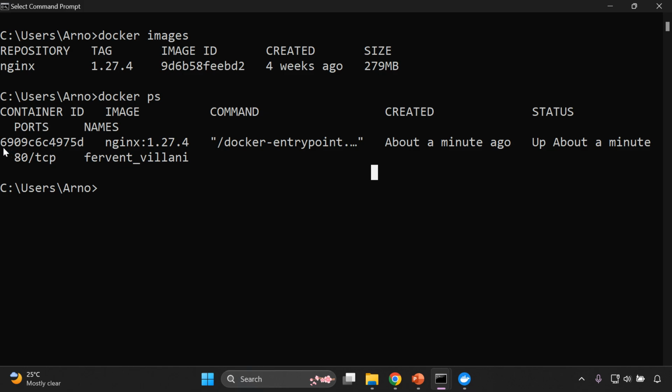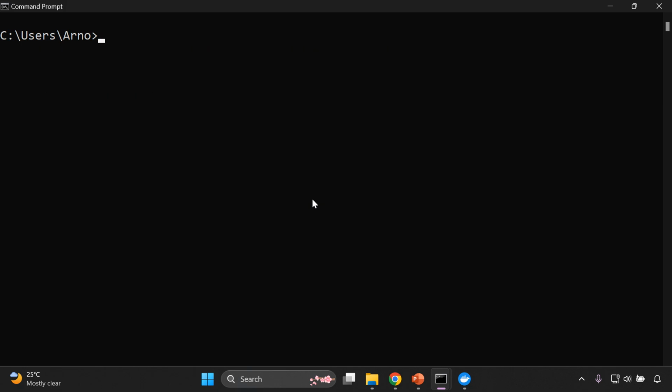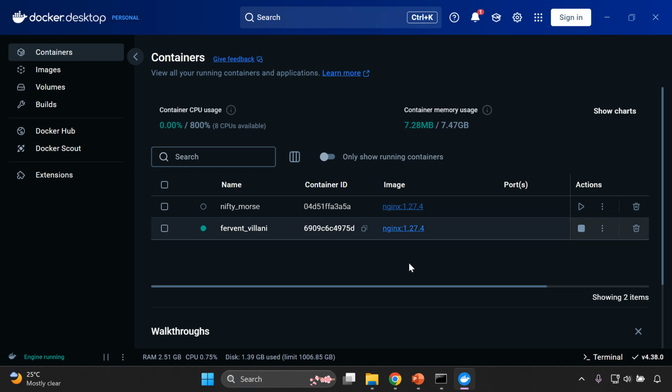We can see the container ID, which is output up here, and we can also see the port that it's running on, which is port 80 on TCP. We can see all of that information. So we can also clear this out. Okay, so that is how you can go ahead and evaluate with a few commands.